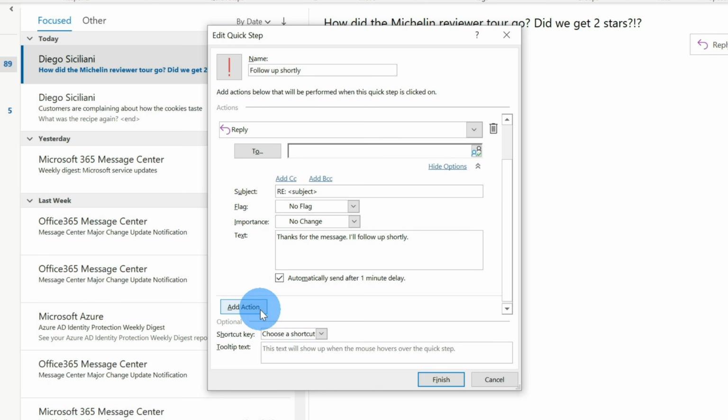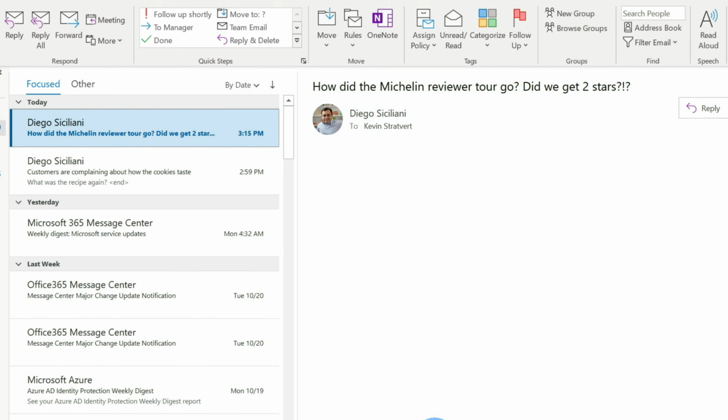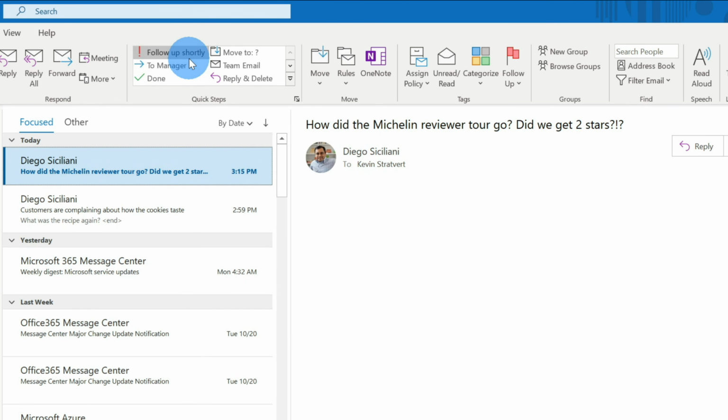I could also add additional actions if I wanted, but for now this looks good and I'll click on finish. Now I've created my quick step, and up above you'll see a new option for Follow Up Shortly. When I click on this, it's marked the message as important and it's sent a response to Diego letting him know that I received the message and I'll follow up shortly.